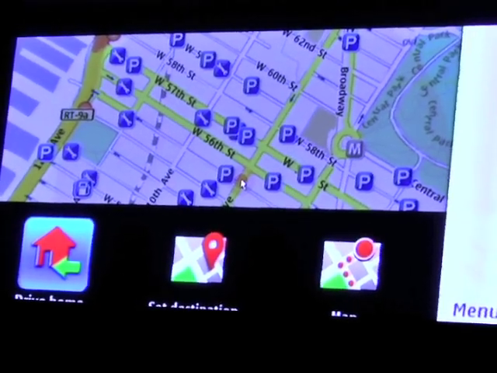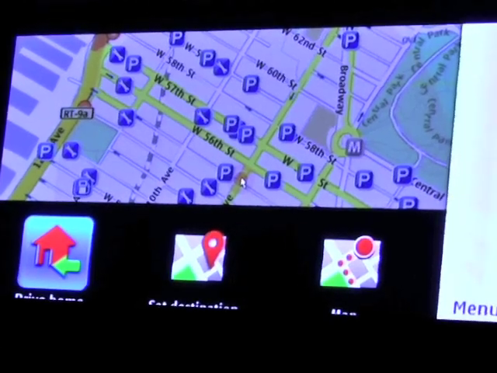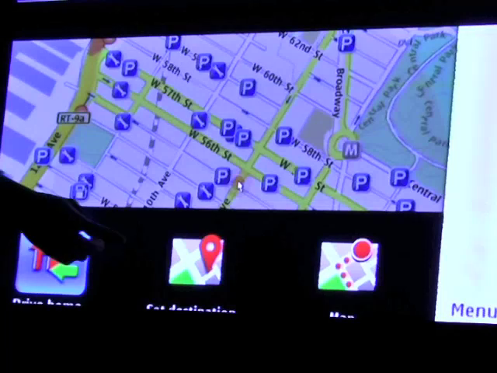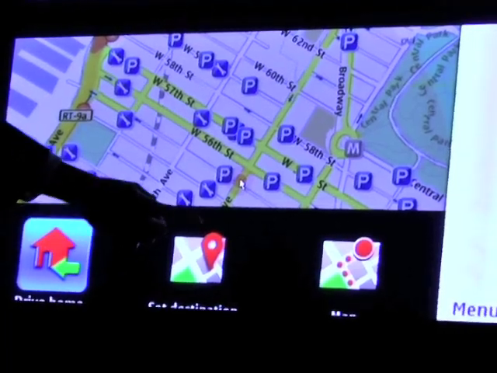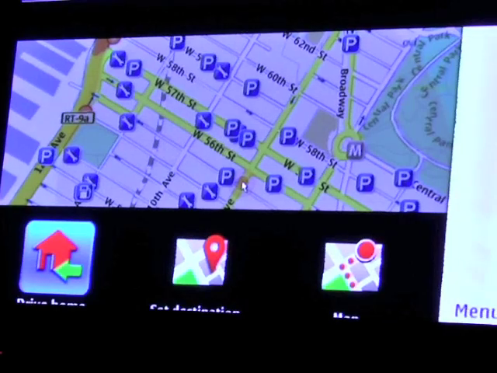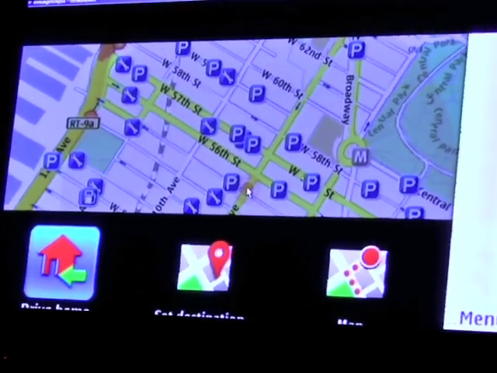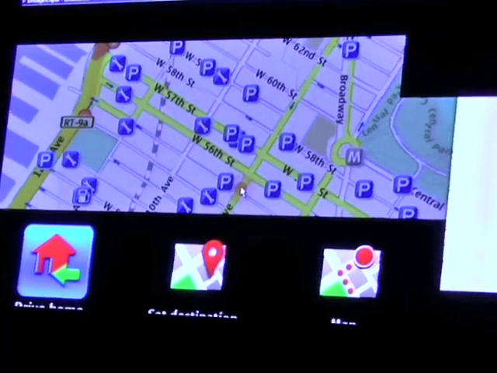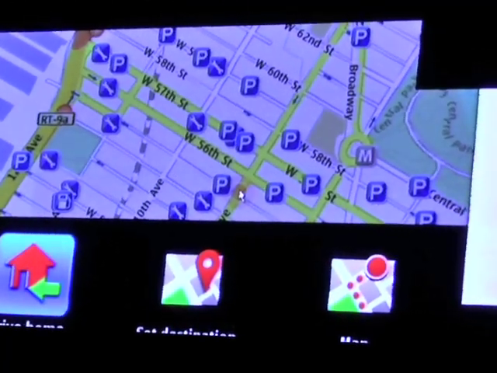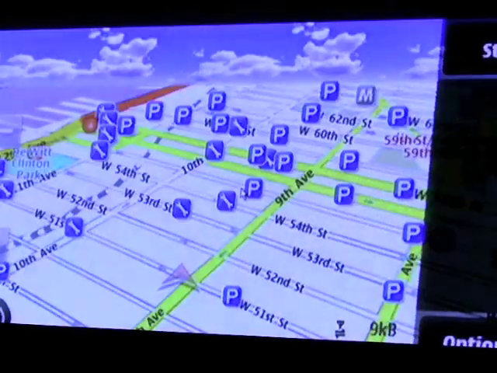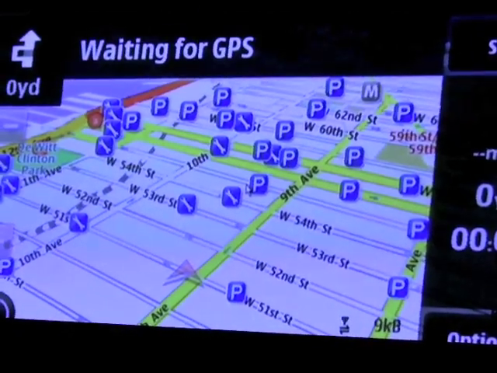The UI, you can't really see it, but you have three choices. One is to drive home, the other is to set a destination, and the third one is to view your location on the map. We won't have a GPS fix in here, but if I select drive home, it's pre-configured to go back home to Connecticut for me. But basically it's waiting for a GPS.